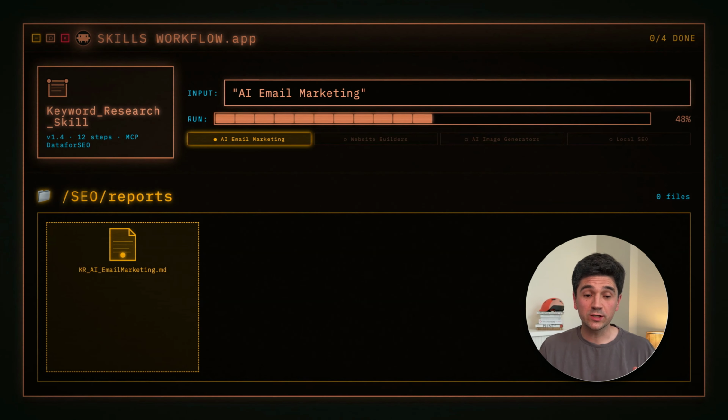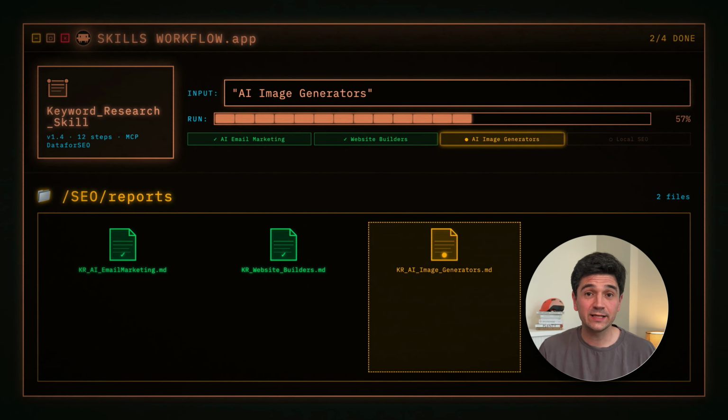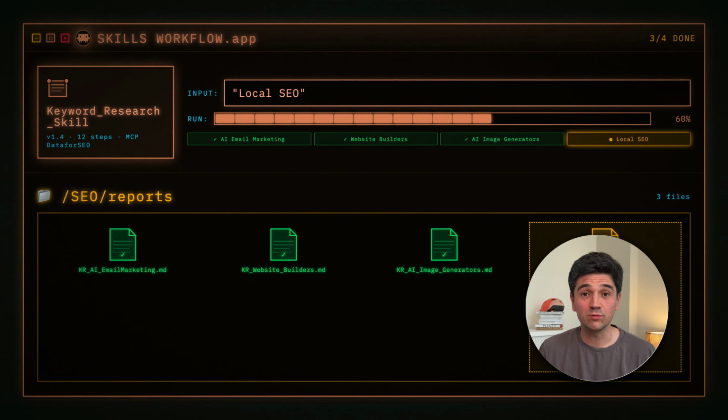Once you've created a report, you can convert it into a skill. That's a pretty powerful thing to do. That means you can save the exact process and ask Claude Code to replicate it the next time you need to create a keyword research.